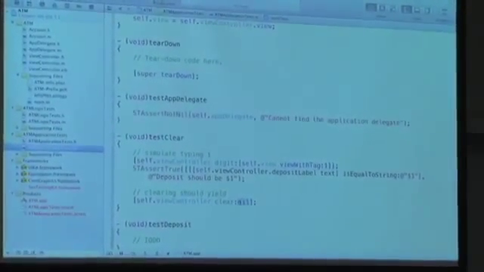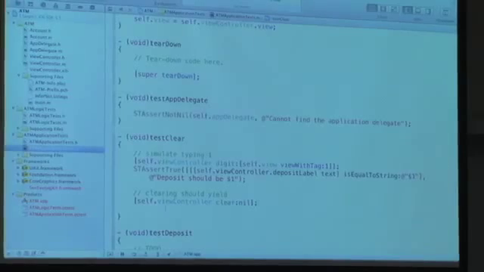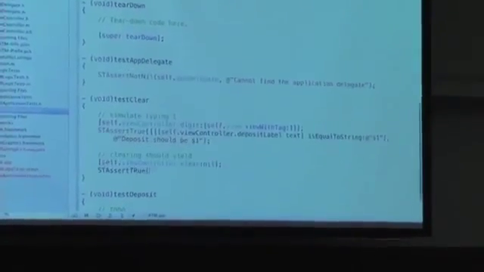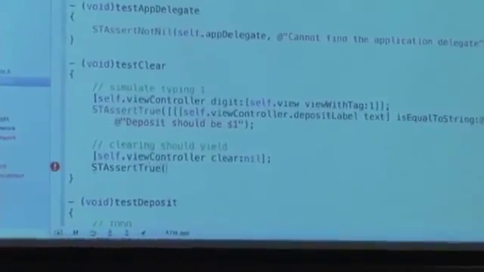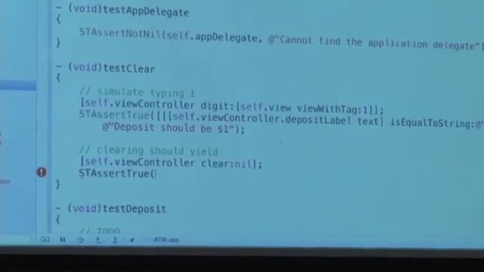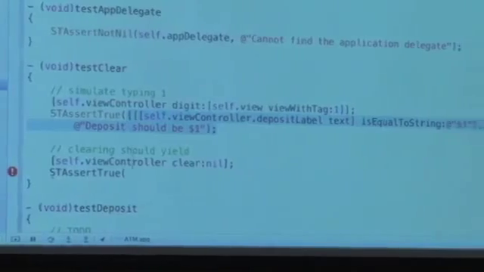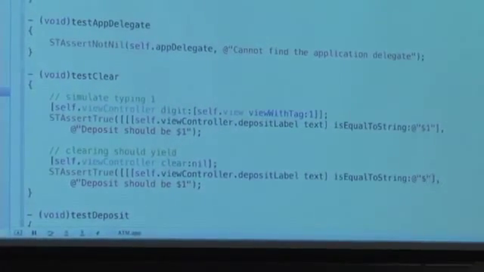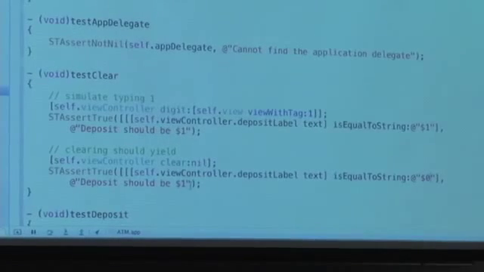It's just not necessary. So what do I want to check for after I've simulated hitting clear? STAssertTrue what? What should be what? OK, so deposit label text is equal to the string 0. All right, so that's it.